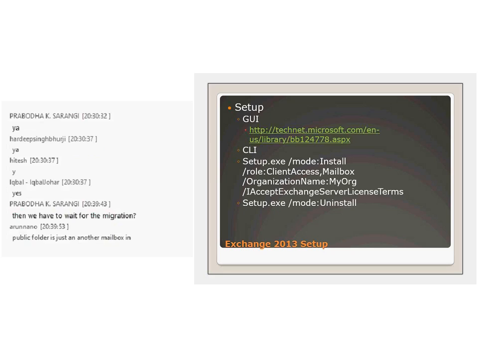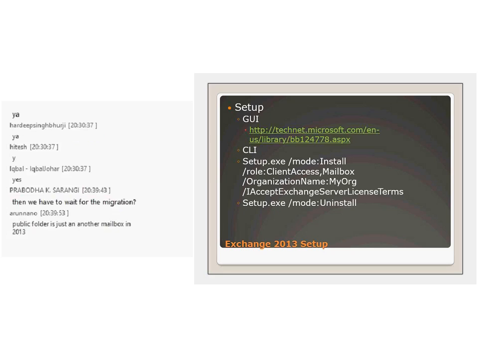Arun was saying public folder is just another mailbox. Oh yeah, that is true. There's no public folder database. This is something which we discussed yesterday, the last day session, in the information store part. There is no public folder database anymore.